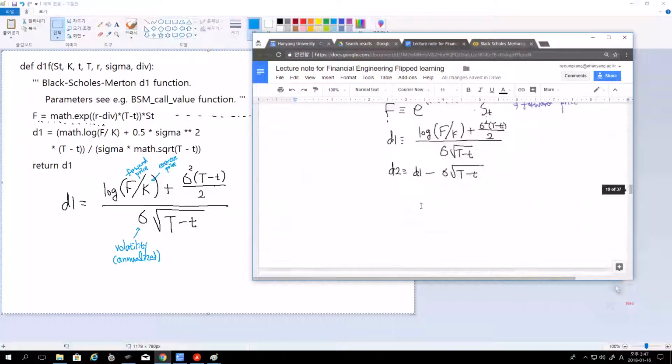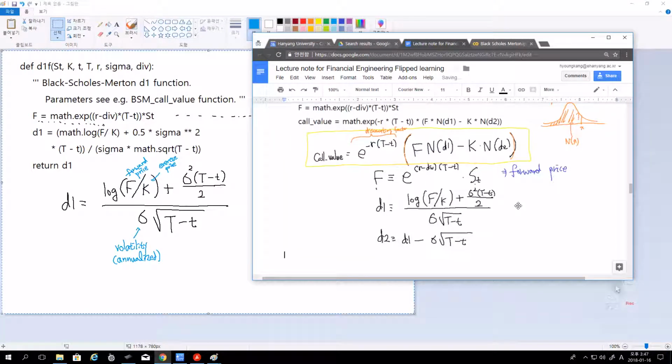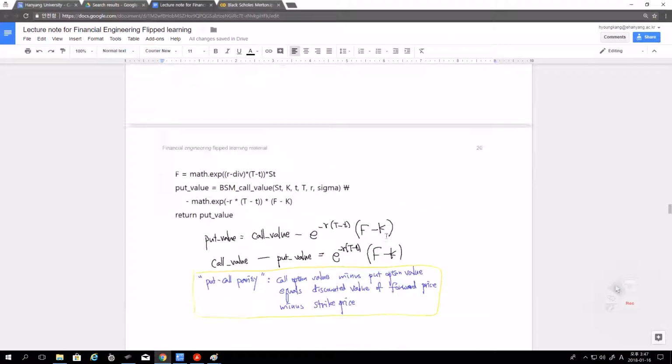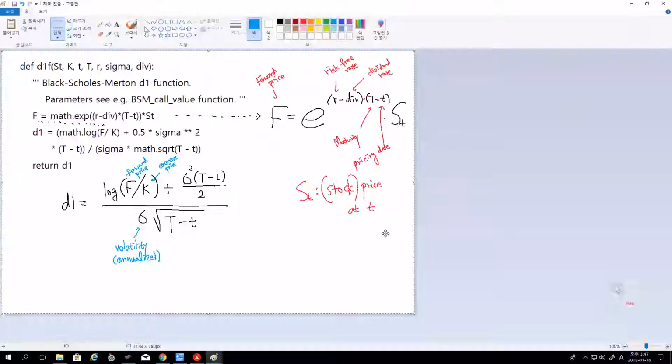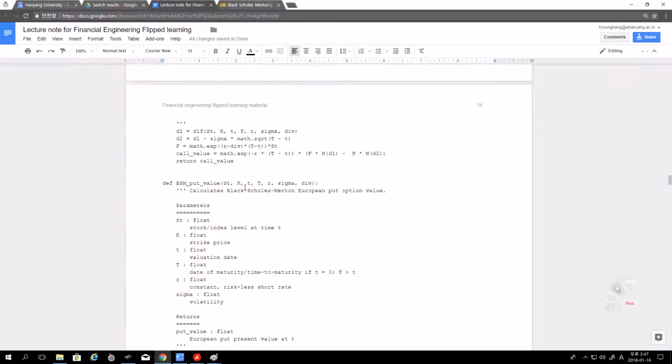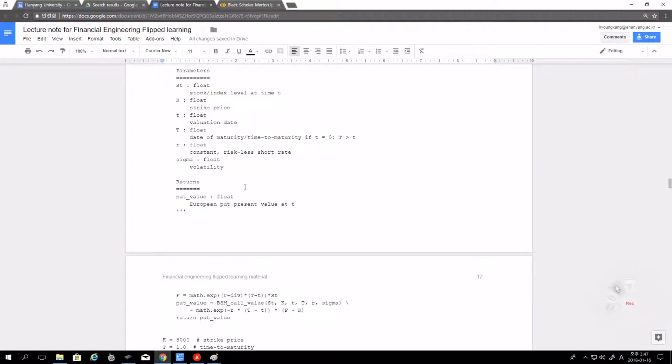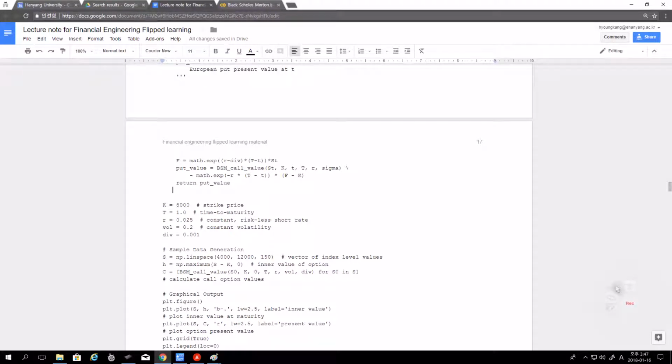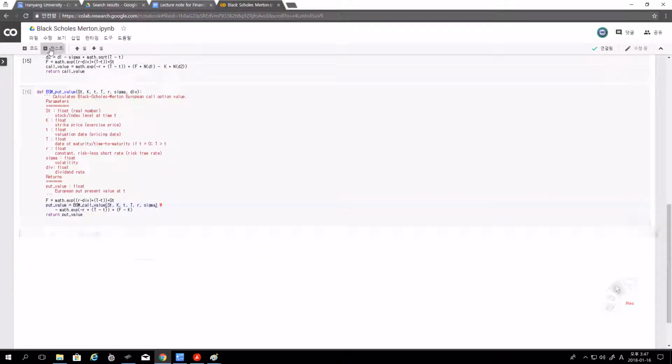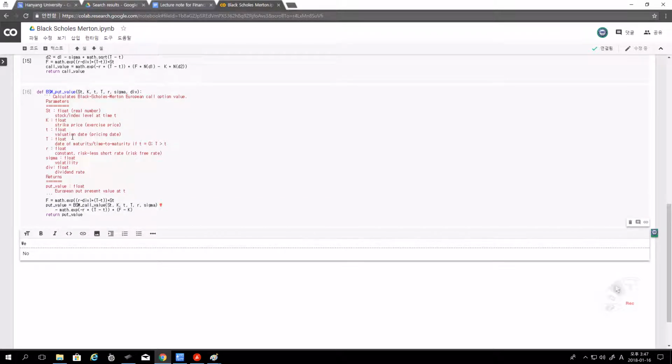Our class note over here. Okay, so now we have the class note over here. Up to this point, we implemented all the formulas for the European call option value and European put option value. Next, let's check whether this code works properly. So let's go back to Google. Now we implemented the BSM, Black-Scholes-Merton formula, for European call and put option values.